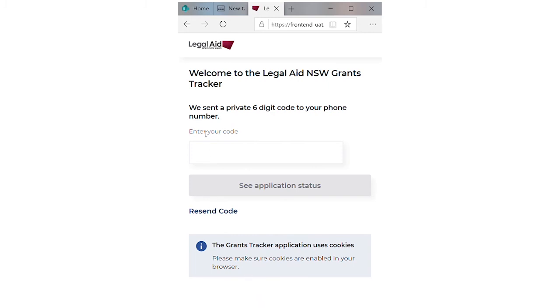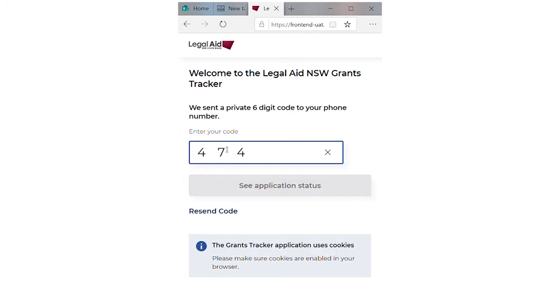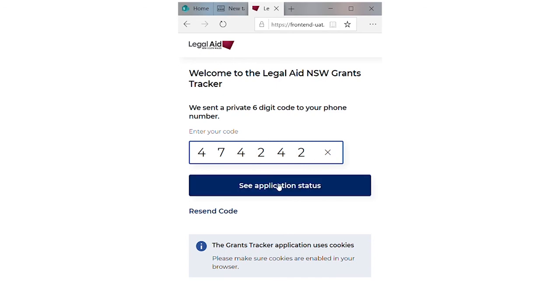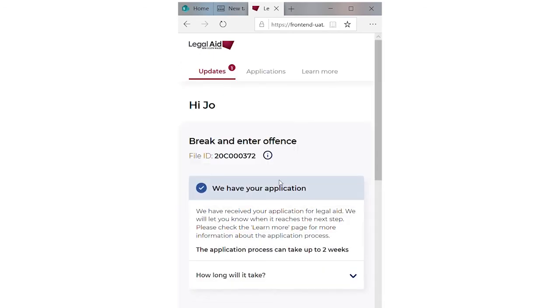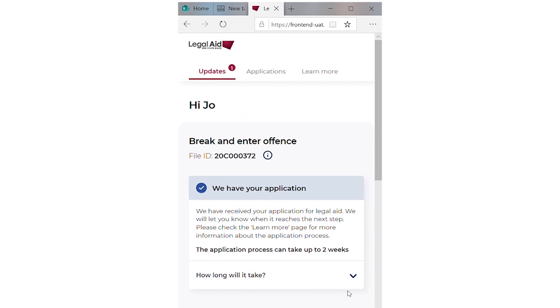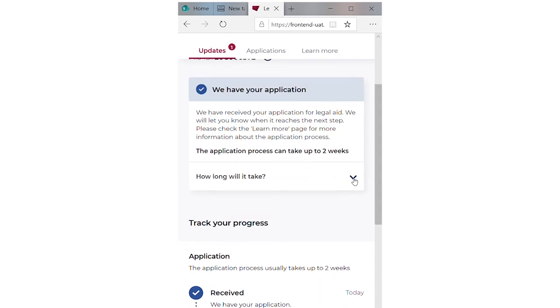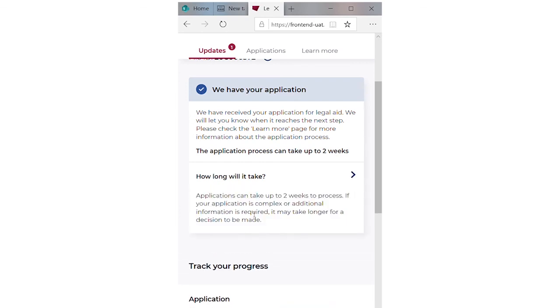And then what happens is a 6-digit PIN is sent to my phone. So I enter in the PIN number. And now I'm able to see updates about Joe's application and his grant. So in this instance, what the tracker is telling me is that they've received his application. And once again, you can see where we are in the process. And if I want to know how long is the whole thing going to take, we have some information here. It's going to take 2 weeks to process.